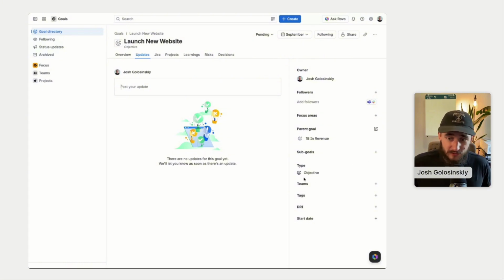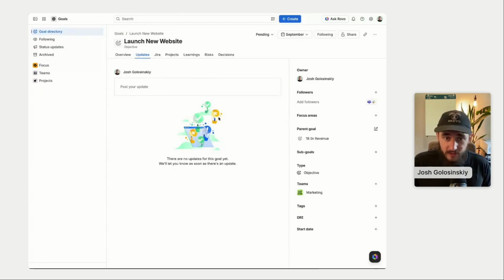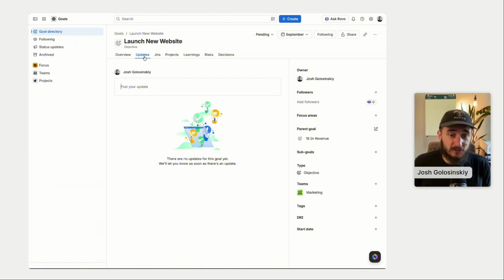We could also add sub items here. I could add teams that are associated with this. For example, a marketing team might be associated with this goal directly. So we'll associate that there. And then we could add our updates into here. So we have our overview tab, which is general context. Updates allows us to post updates weekly or whenever we want on what's happening and the different updates or status items on this goal to make sure everybody's aligned and knows what's happening day to day.